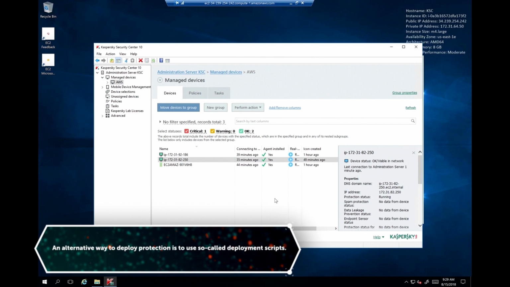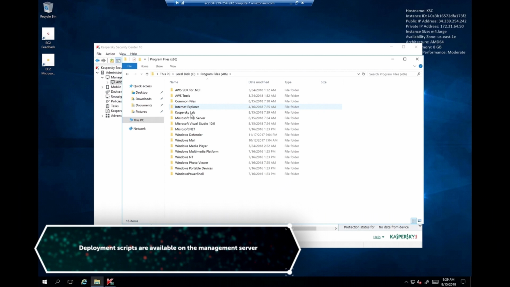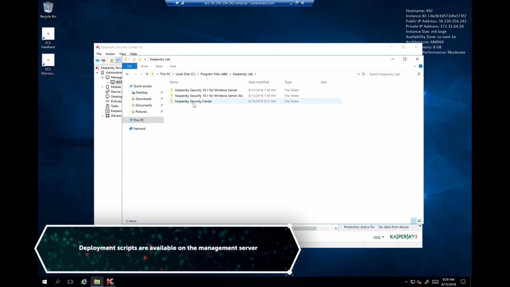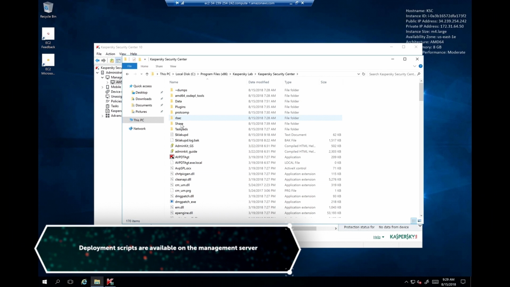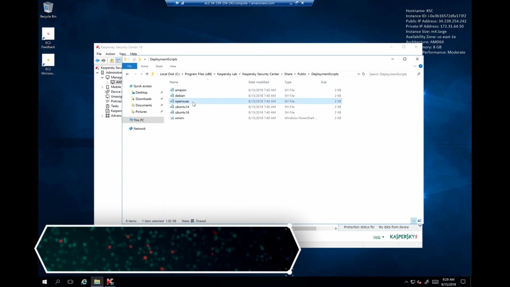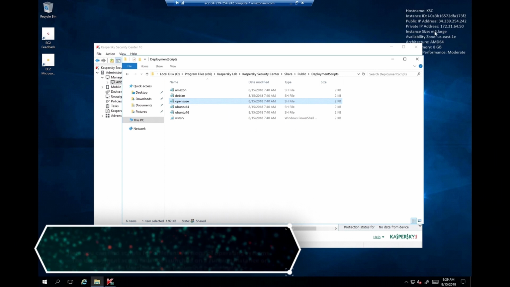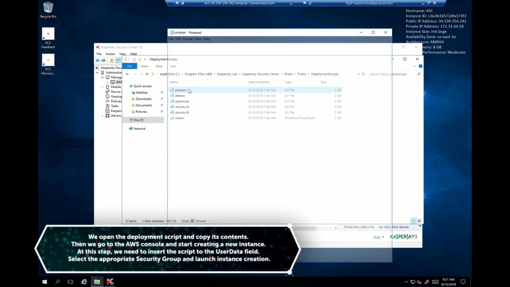An alternative way to deploy protection is to use so-called deployment scripts. Deployment scripts are available on the management server. Here you can find scripts for different versions of operating systems. The deployment script must be launched on a running instance or specified in the user data when deploying a new instance. We open the deployment script and copy its contents.